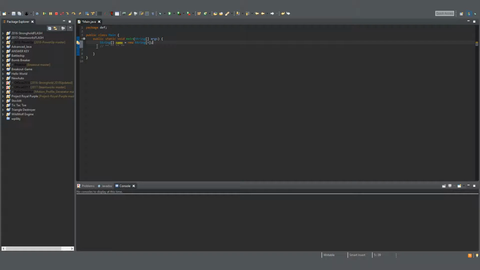Okay, when you declare a new string array, it comes with empty strings for each element. You have to declare each one. So let's say you wanted to do that. So you declared your array. You can do that with any data type.